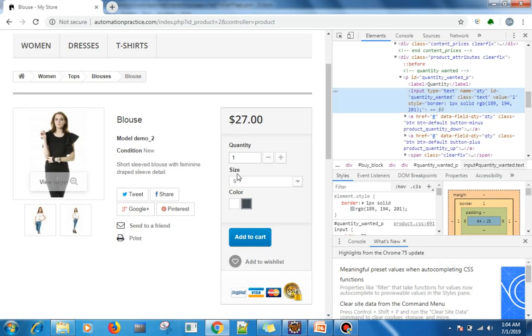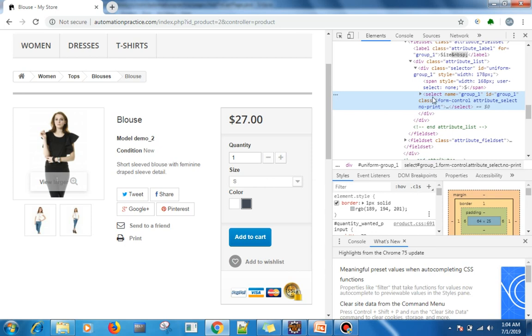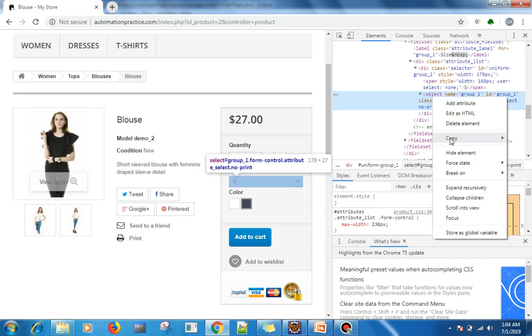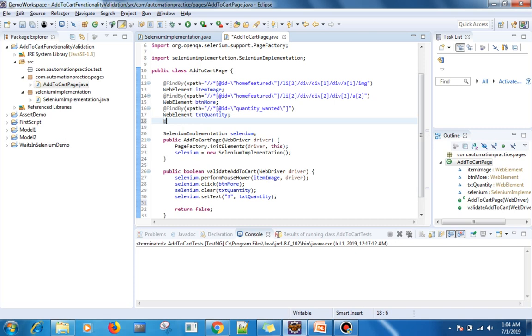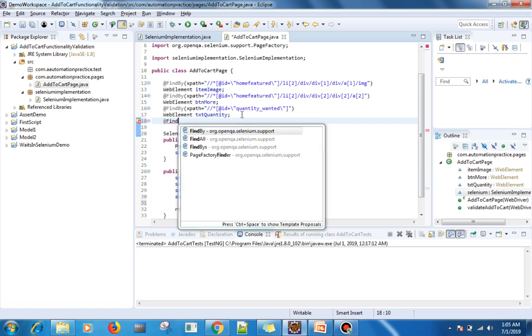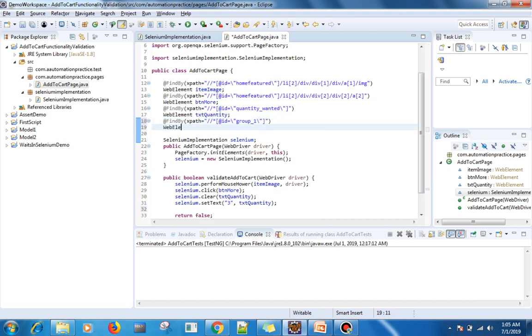Now I want to select a value, right? So inspect this, take the xpath of the selector. So copy then xpath. Okay, so you can write your element. So @FindBy, here you can write your xpath. So xpath equal to, then web element select size.